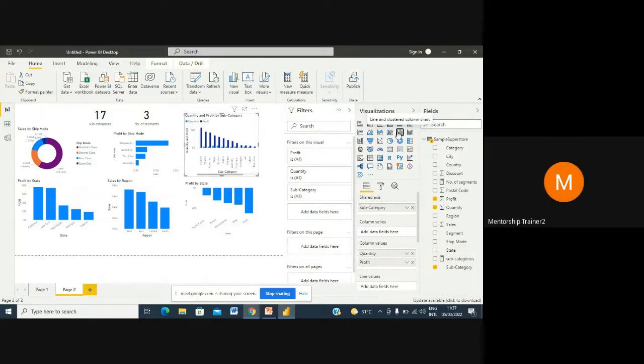This blue chart is showing profit, while the sky blue is showing quantity. If you want to use this one, it is your choice. Because the figures are much, you can decide to reduce it.